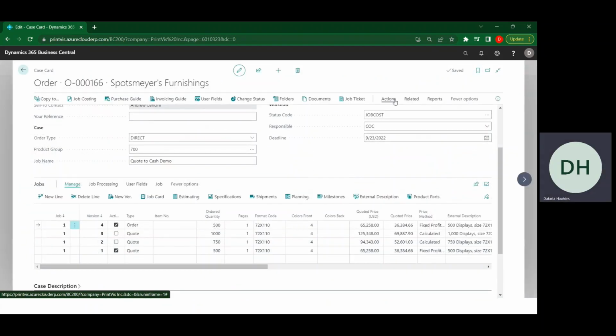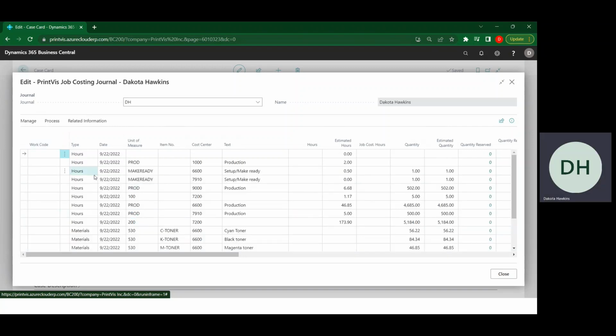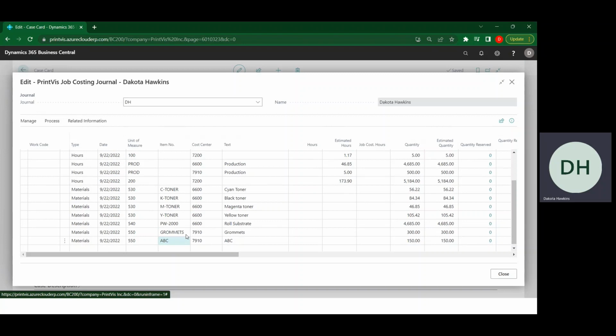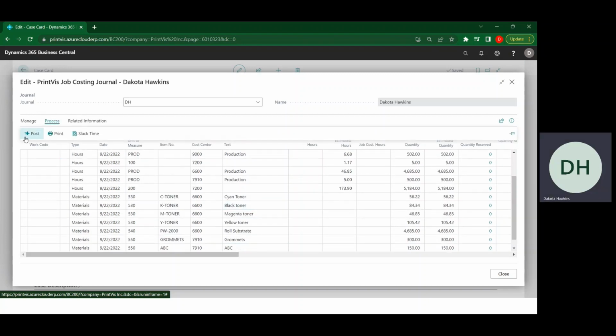The final thing that I'm able to do here from my job costing is go to my job costing journal. Now, this gives me the ability to build my job out for all of the different components. You can see I have it built for hours and materials used for this job. From here, I'm able to quickly consume or post any of these job entries directly to my financial journals.